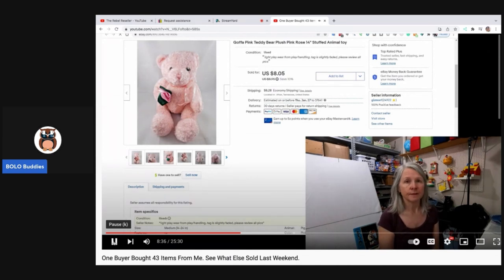This is Gaffa. Let me tell you a story. This teddy bear sold for $8.05. I think it was yesterday morning. I wake up to a message from this buyer saying that she hasn't received it. And I went and I looked at the tracking, and it said that it was delivered like January 19th.